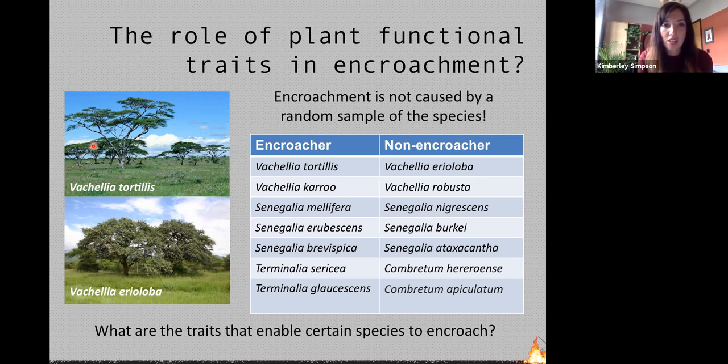So within these pots in the chambers, we're growing these species that are known to encroach, and also closely related species that don't encroach. An example here is Vachellia tortilis, which is a big encroacher across much of Africa, paired with Vachellia areoloba, a closely related species that doesn't encroach. And we really want to know what are the traits that are enabling certain species to encroach and not others.